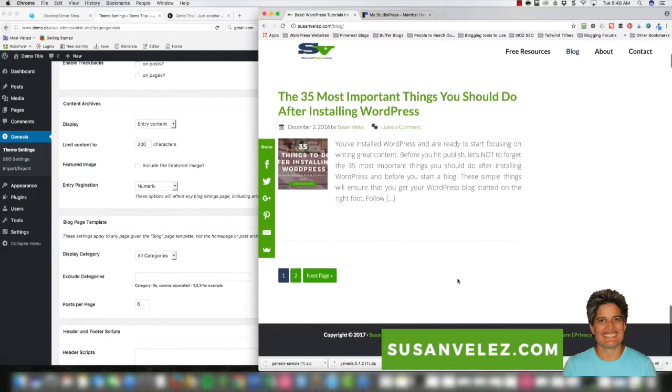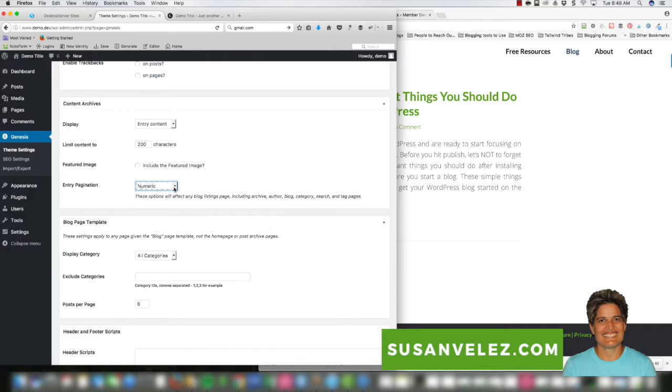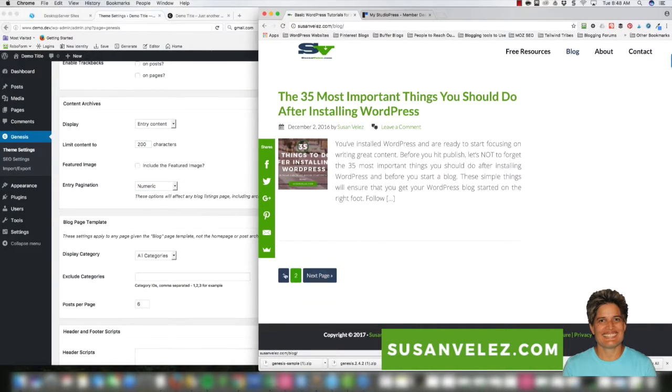Down here on my blog you can see that right here it has numeric and it says next page. If I chose to have just previous and next, it would just have previous and next, not this numeric information right here.